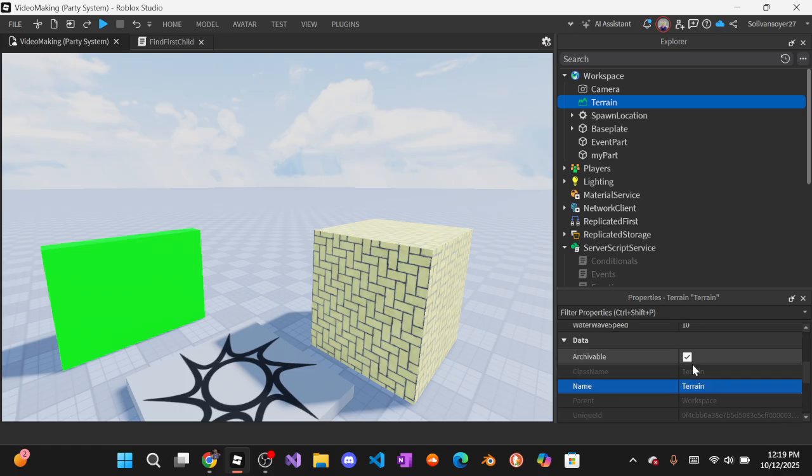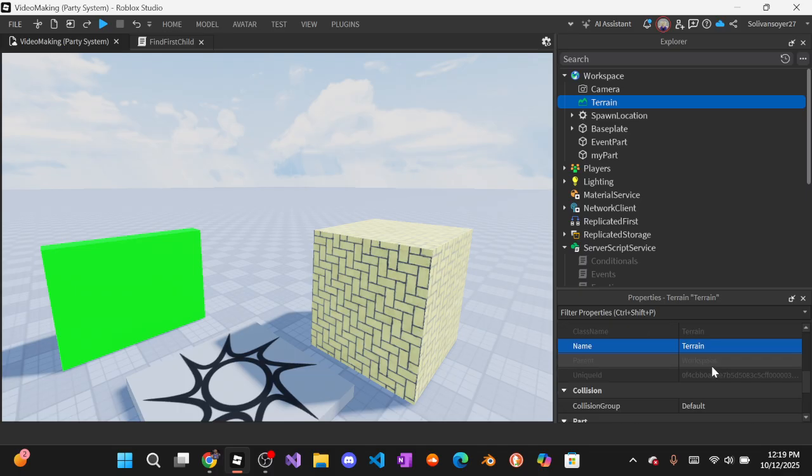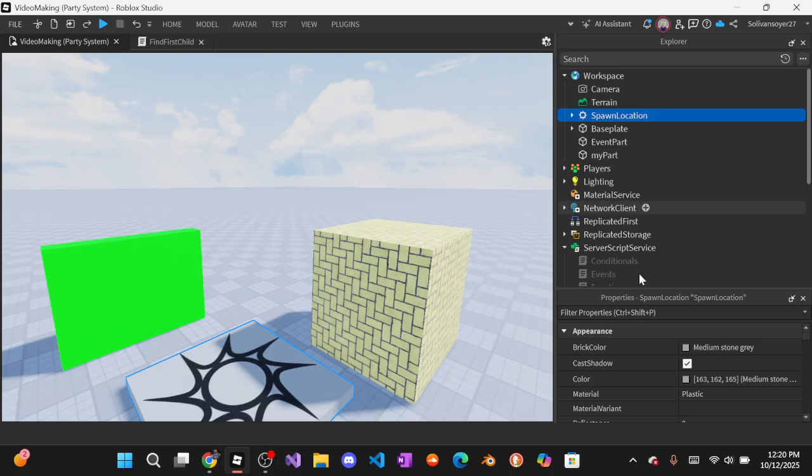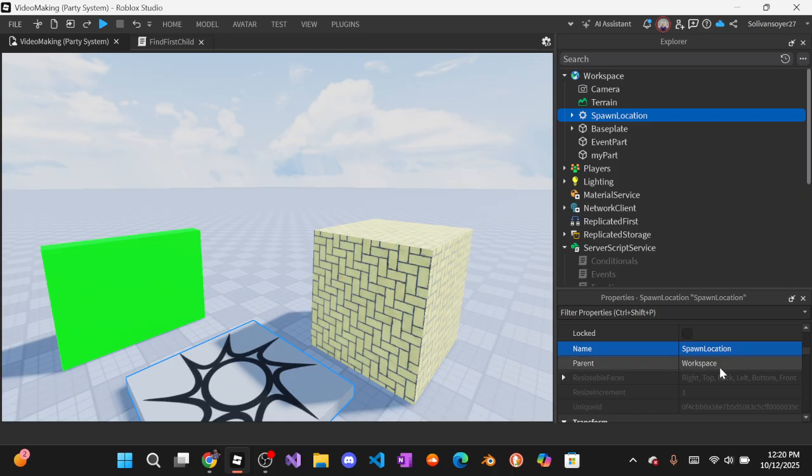Not this terrain, I think. Yeah, not terrain. This is a whole different thing. This isn't really like an instance. Terrain is something with Roblox. That is a whole different video. I barely even know how to use it myself, honestly. And this is the parent and all of these, but you get the idea.